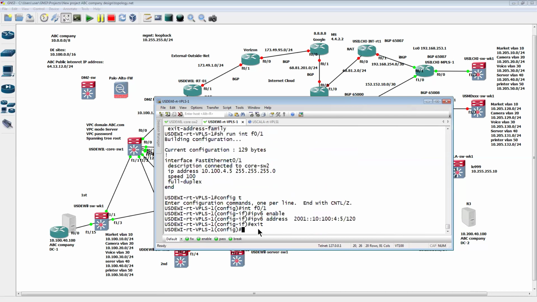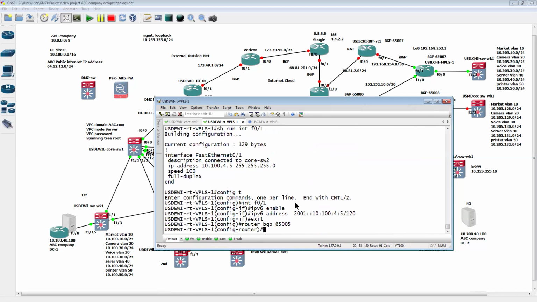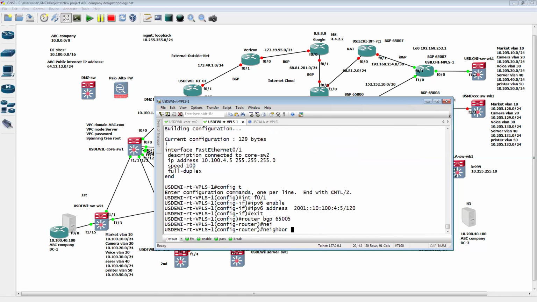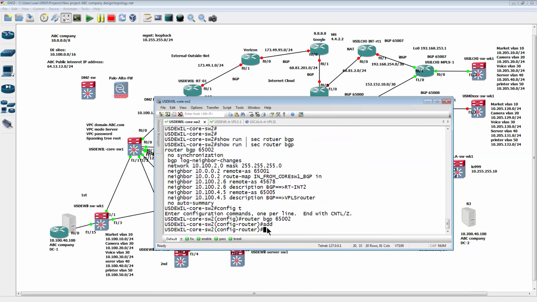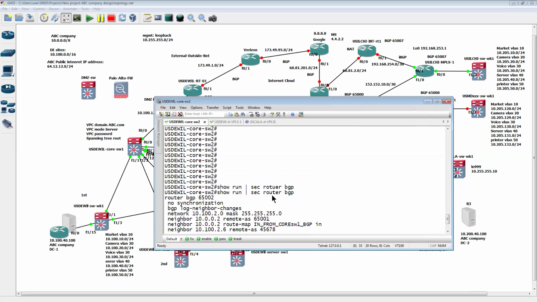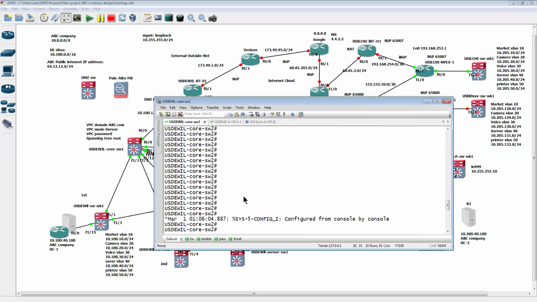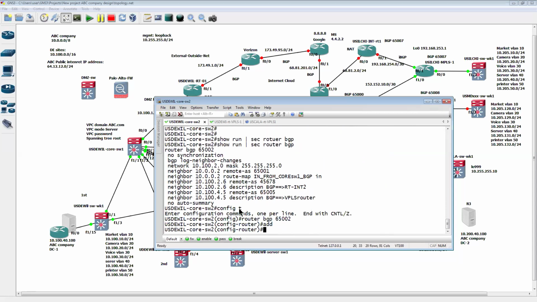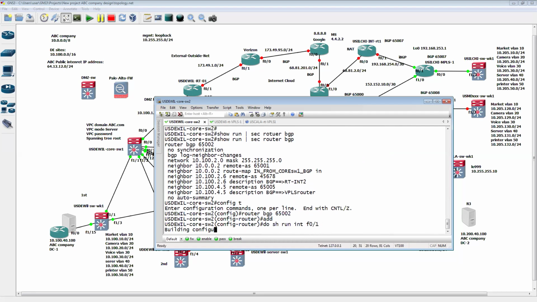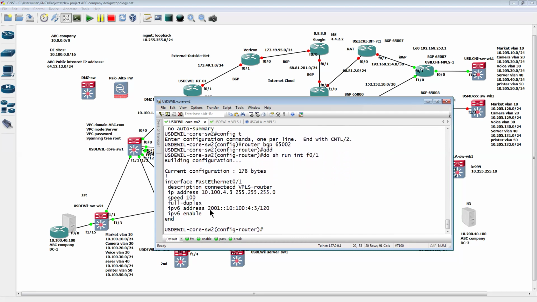Okay, so we go back to here, and then here, and then we're going to say neighbor. The neighbor, we should grab this one here. This is the neighbor. So this neighbor here, the IP address is, what is that? Do show run interface f0/1. So this is the neighbor.